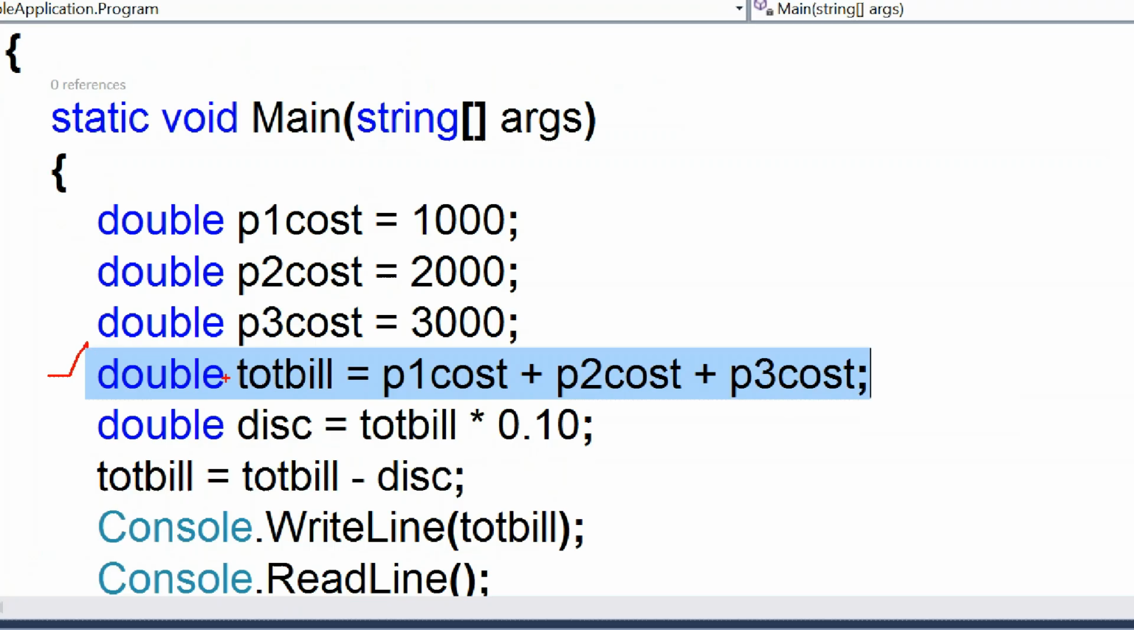First, the RHS will execute. RHS is what? P1 cost plus P2 cost plus P3 cost, that is 1000 plus 2000 plus 3000. That is how much? 6000. RHS will contain a value called 6000. And after this, control will execute the LHS. LHS is what? Total bill. Total bill, creating a variable.